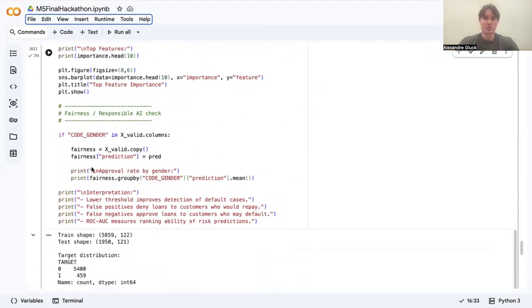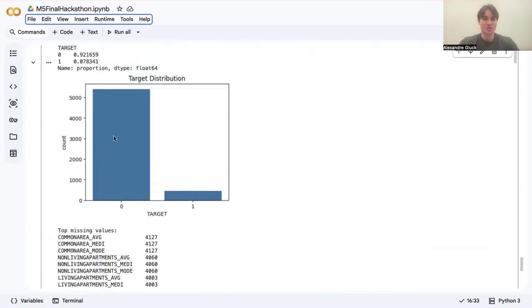So here I explored the distribution of the target variable, as you can see here. When we look at this bar chart, we can see that the data is pretty highly imbalanced. About 92% of customers repaid their loans, while only around 8% defaulted. This imbalance is important because a model could simply predict that everyone will repay the loan and still achieve high accuracy. Because of this, we focus more on metrics like ROC AUC and recall instead of accuracy alone.